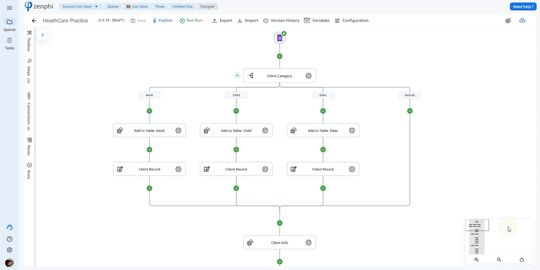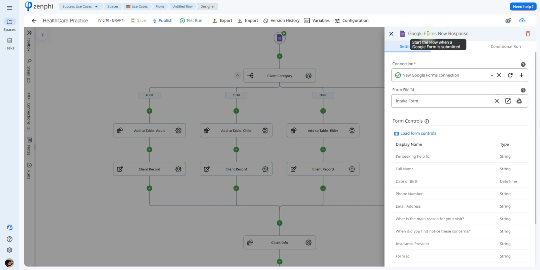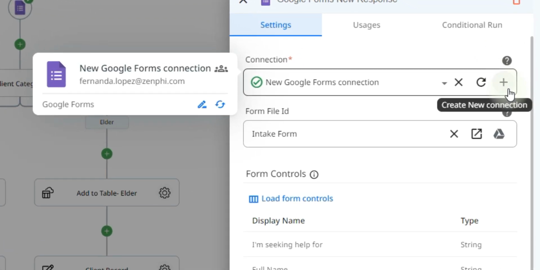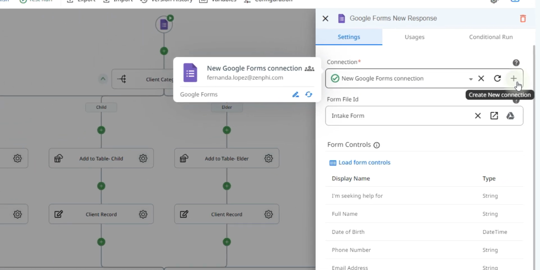The first step to any Zenphi flow is to set up your trigger, which in Zenphi is the action that's going to start your flow. For this example, we're going to be using a Google form trigger, meaning it's going to start the flow whenever a form response is submitted. To be able to do this, all you have to do is set up a connection. What this is going to do is allow Zenphi to be able to access your form responses.